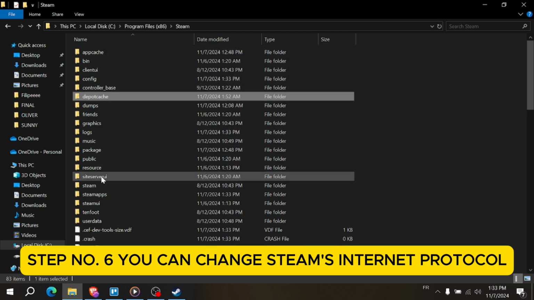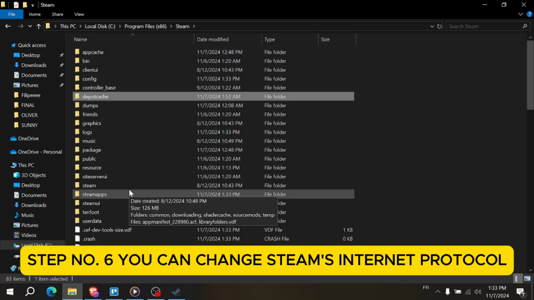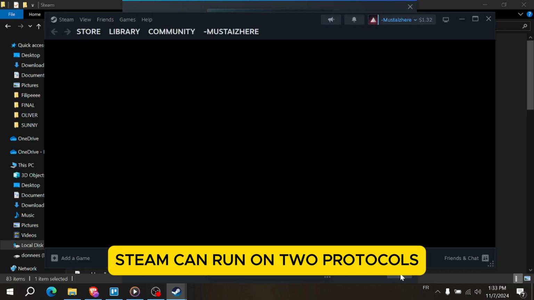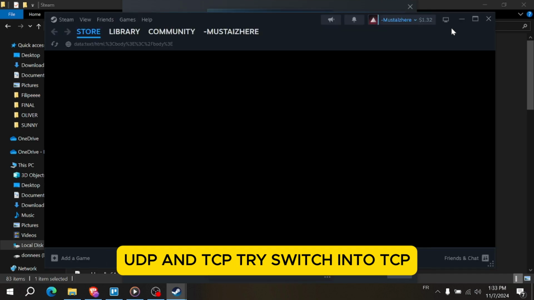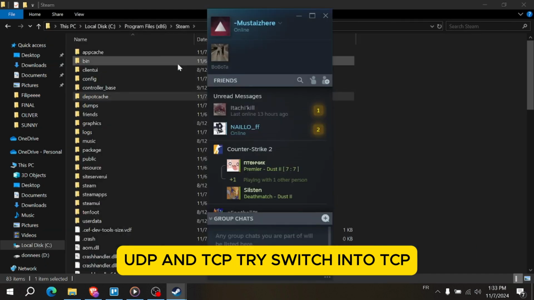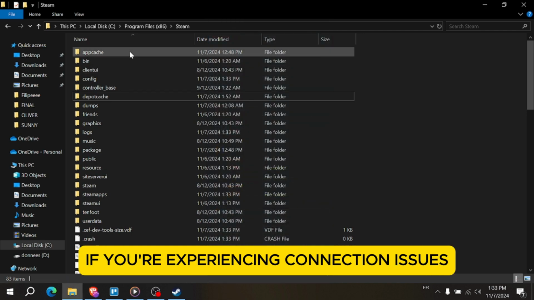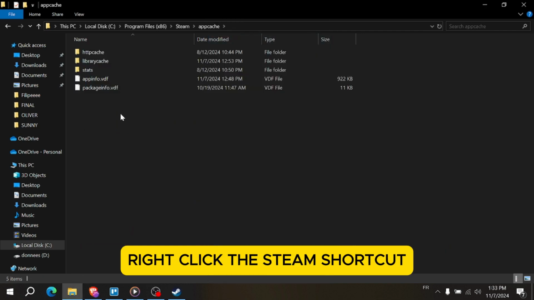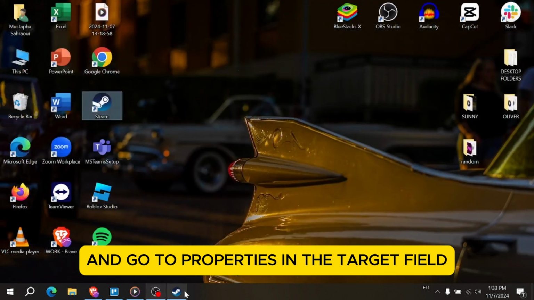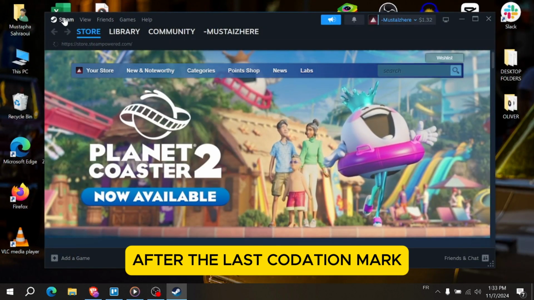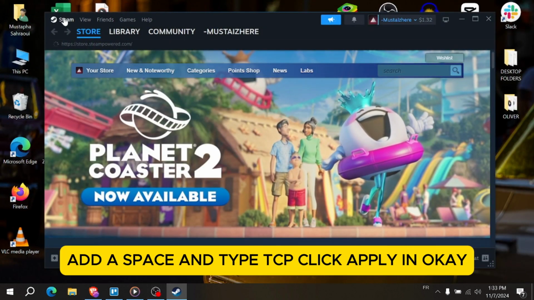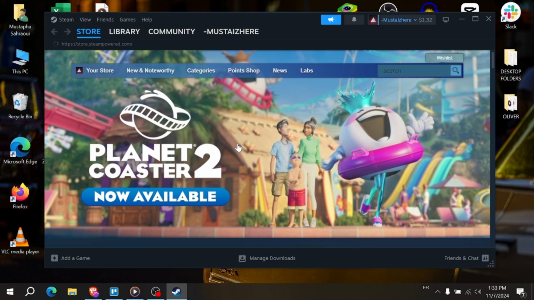Step number 6, you can change Steam's internet protocol. Steam can run on two protocols, UDP and TCP. Try switching to TCP if you're experiencing connection issues. Right-click the Steam shortcut and go to Properties. In the target field, after the last quotation mark, add a space and type TCP. Click Apply and OK, then reopen Steam.